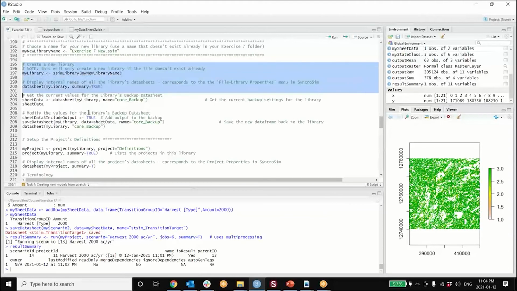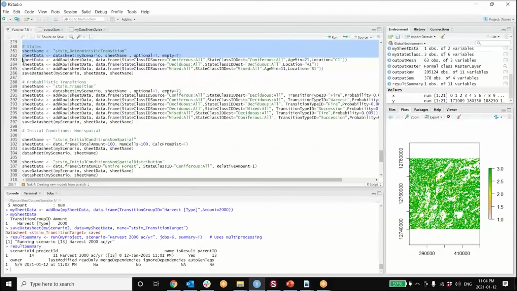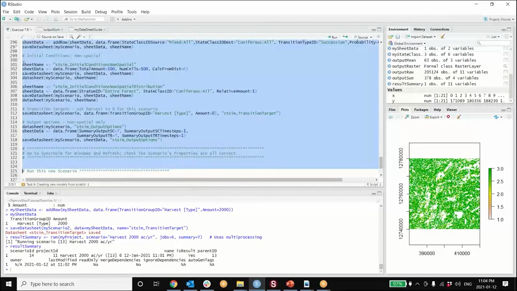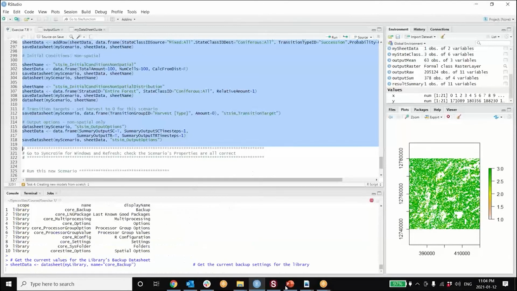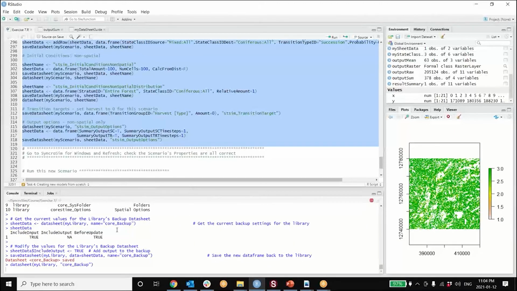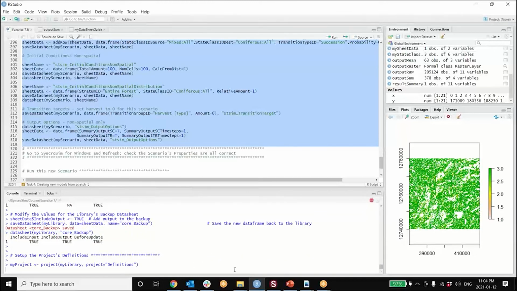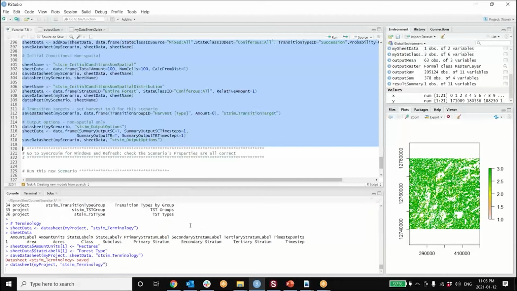Hopefully it'll all run. Actually, I have to get the library from here. So let's go down and run all of this. This is creating a brand new library. It'll go through a bunch of steps to do it. But if I look over in a minute, actually it's going to take a couple.